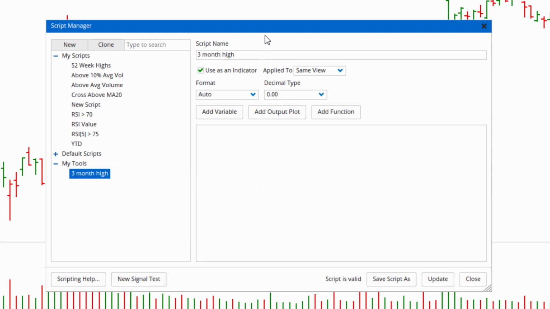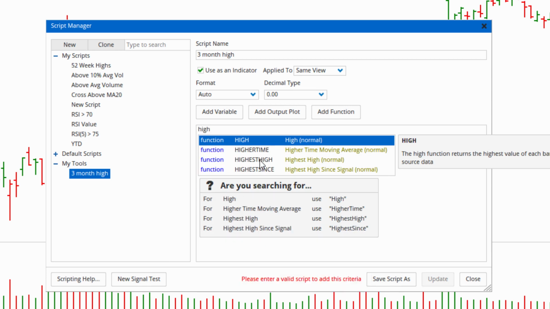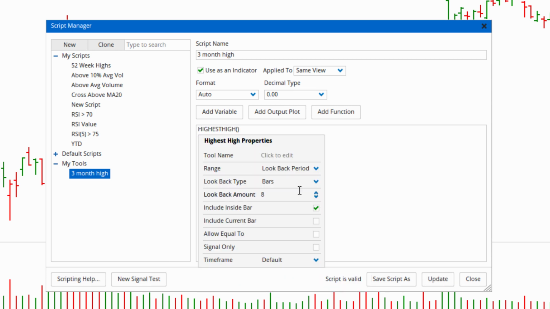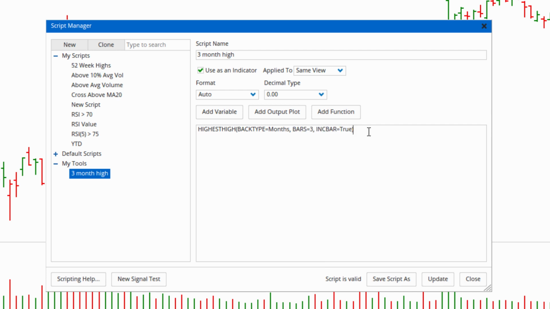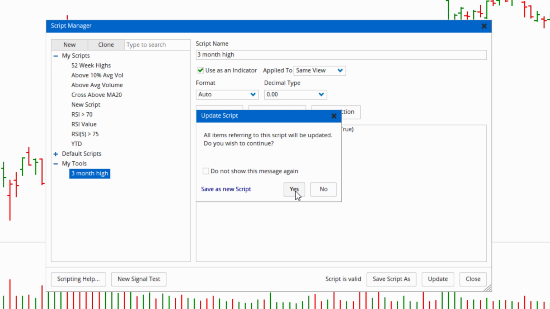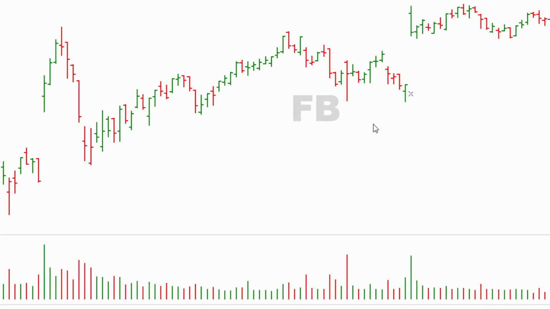Now, because we selected the new tool from the menu, the user's indicator box is already ticked, and we want to apply it to the same view. That means the same price scale as where the tool is applied. I'll show you an example of that when we create it. In the editor window, I'm going to start typing HighestHigh, select it from the list. Click on the text, change the look back type to months, change the period or the amount to 3, and I want to include the current bar. So when I update that, edit that script, close the editor window, that tool is now in my toolbox.